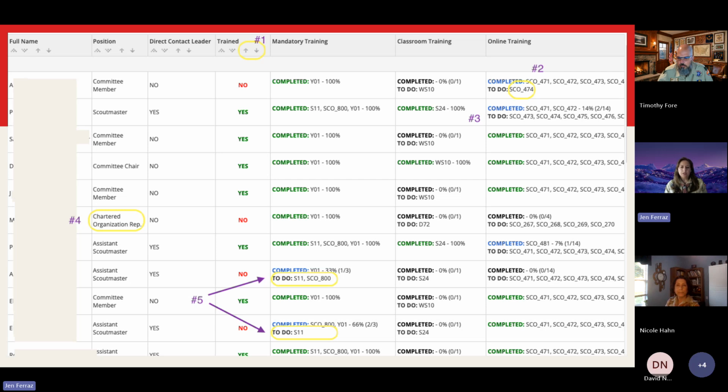The training only needs to be completed once, either in the classroom or online. This leader has opted to do the training online. However, they've not yet completed one of the required modules to be fully trained. The specific modules detailed for each course code, like this SCO 474, are listed in that position requirements PDF that I pointed out on the Training Manager dashboard.